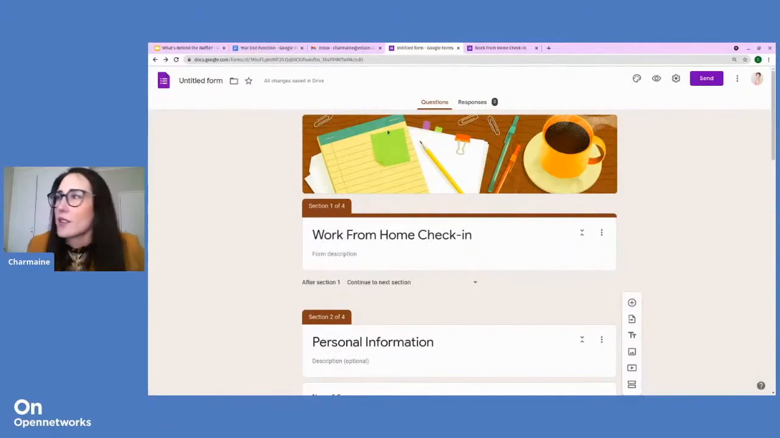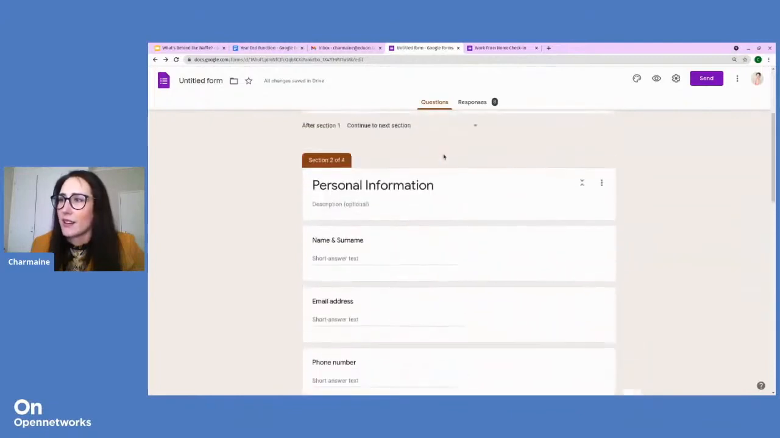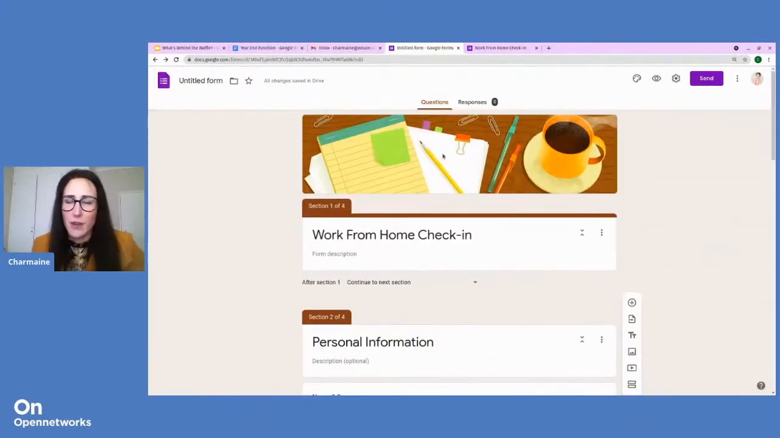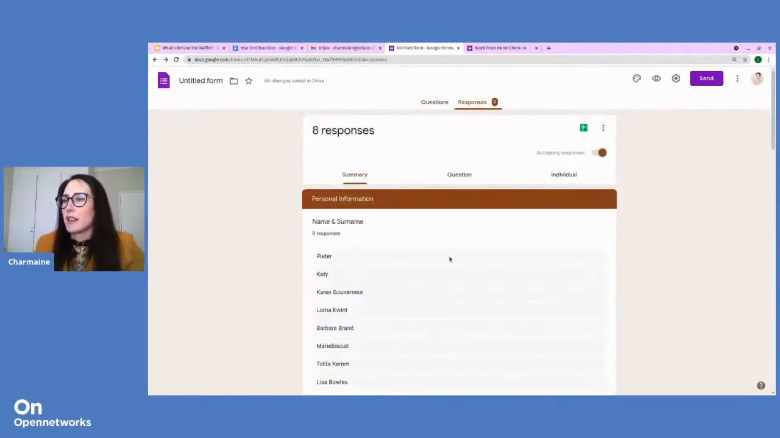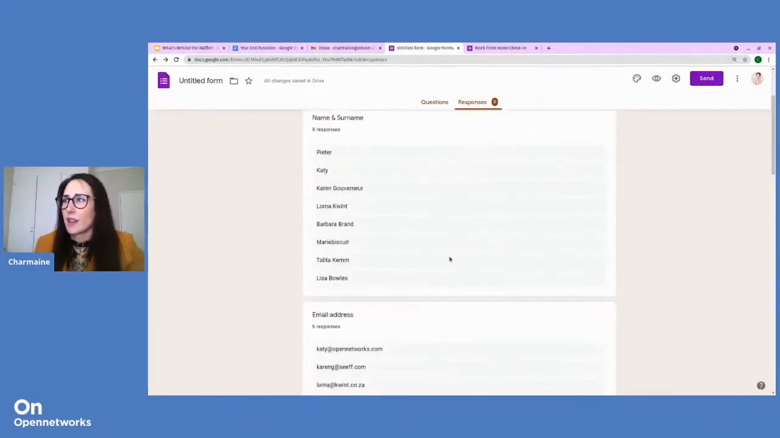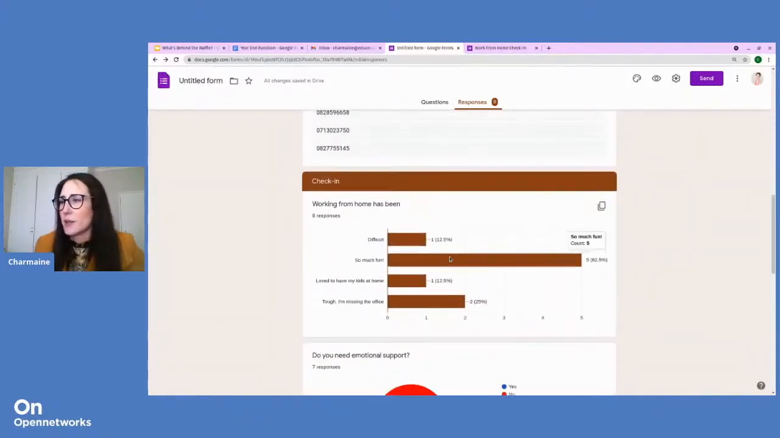Okay, so we've got some responses. I just want to show you the questions sitting right here. These were the questions that we populated in the beginning. None of them were required, but you can make some of them required. If I click on responses, it would give me a list of everyone who submitted a response with the email addresses or the data that they chose to submit.